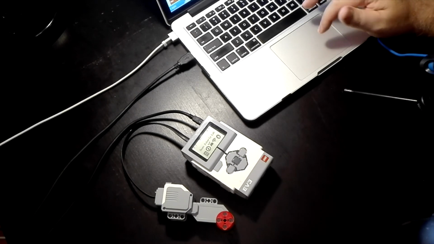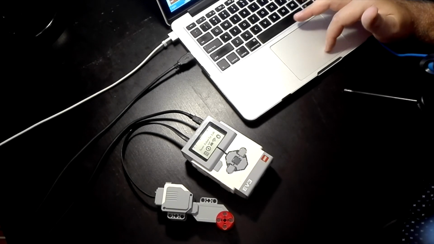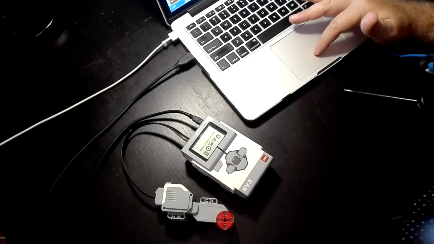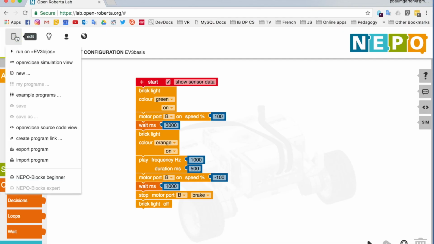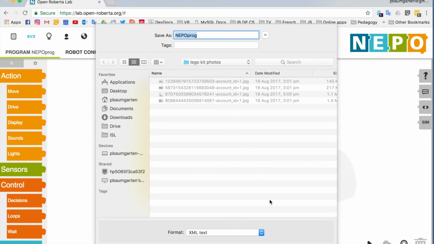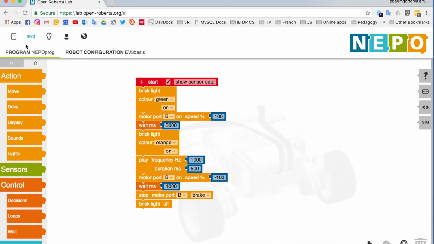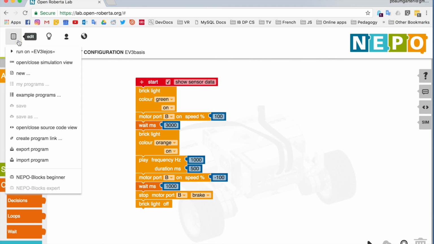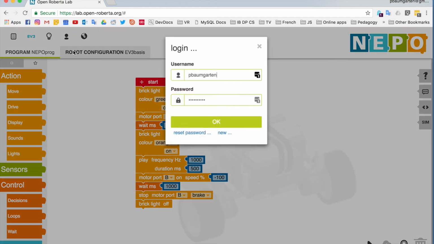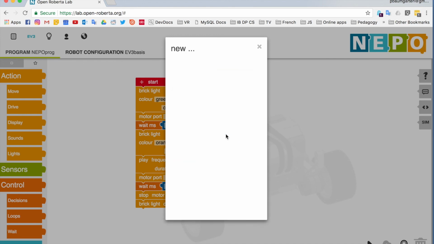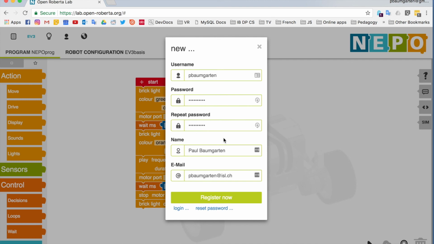There we go. All right, so have some fun experimenting with that. One thing I will quickly show you is under the edit menu, you can export programs to save copies to your hard drive, to your computer. And if you log in to Open Roberta, you can save to your Open Roberta as well. All right, so that's coming here to the user and log in. And if you create new, so basically you could just set up a username and a password.